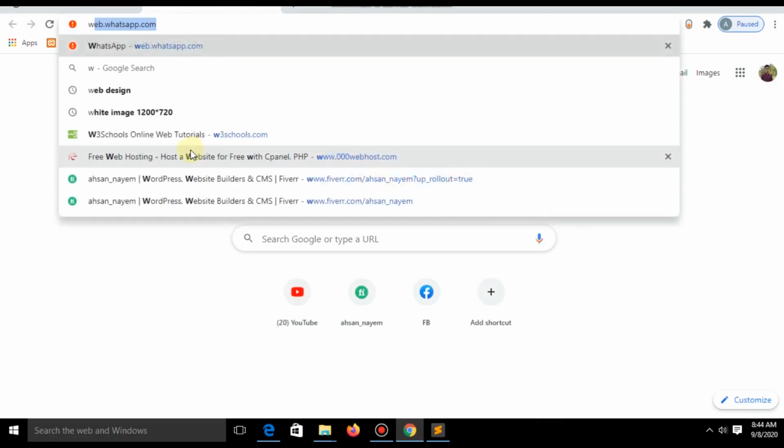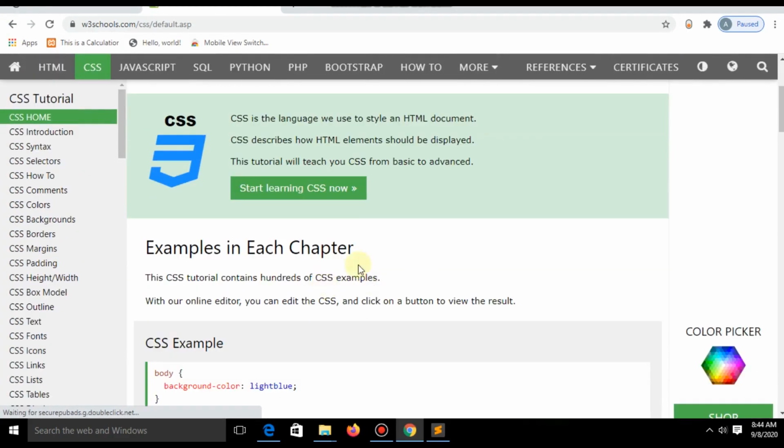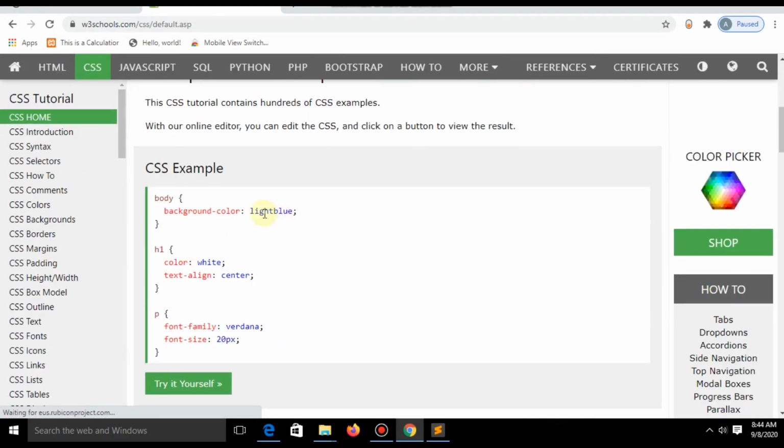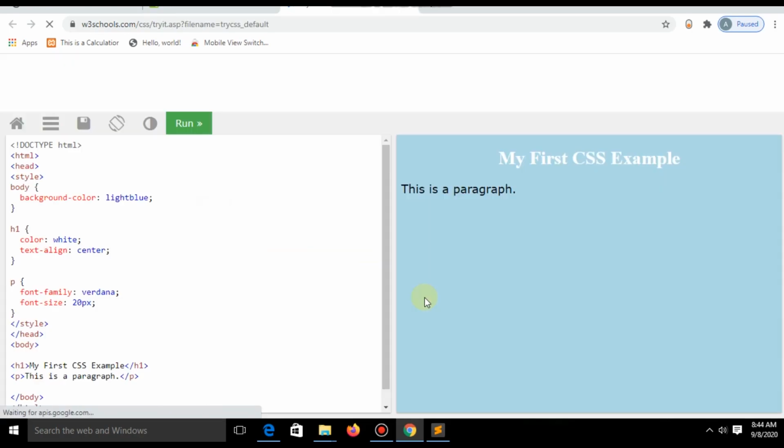Or if you go to your browser and go to w3schools.com, you will get the code about CSS and you can practice CSS in there as well. Click Try it Yourself and here you can practice your code.